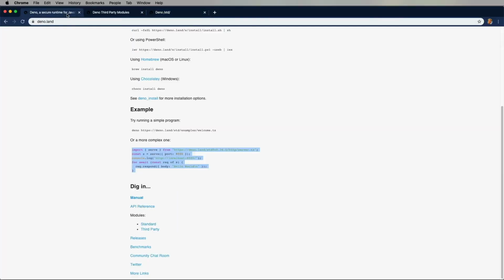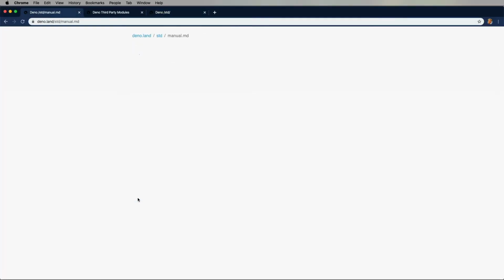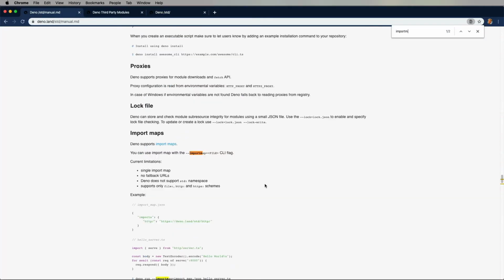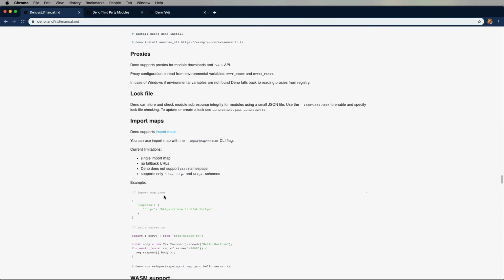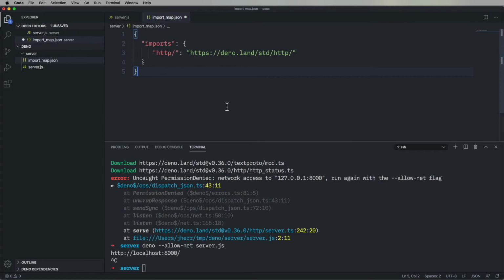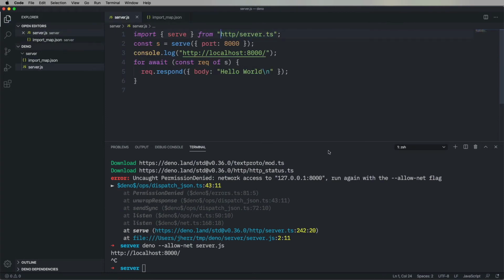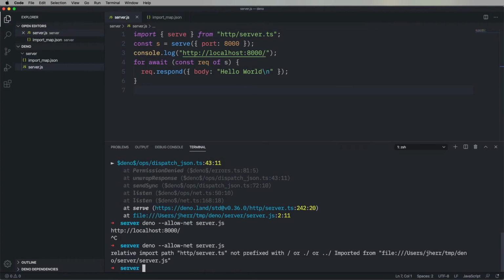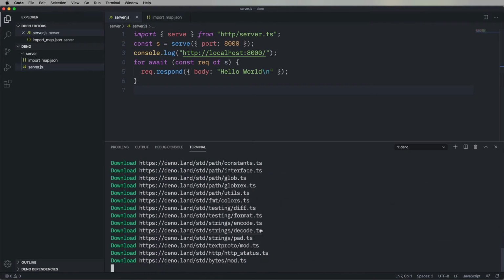So before we go on to the next example, let me tweak this one by using an import map. Let's first find the import map section of the docs, and then we'll copy and paste that into an import map.json. Now we can change the import, and if we try it again, no go, but that's because we haven't actually given it the import map, and now it works just fine.